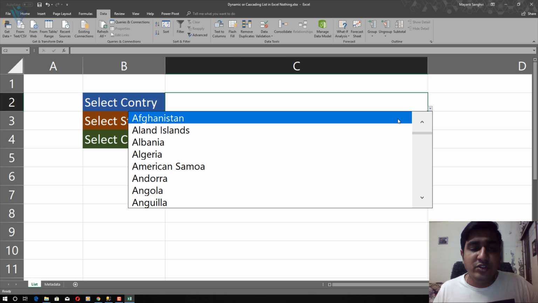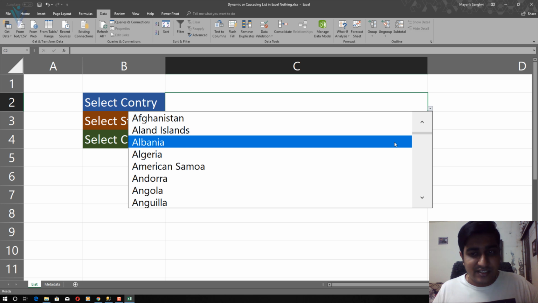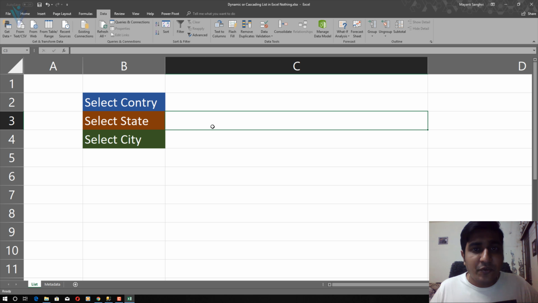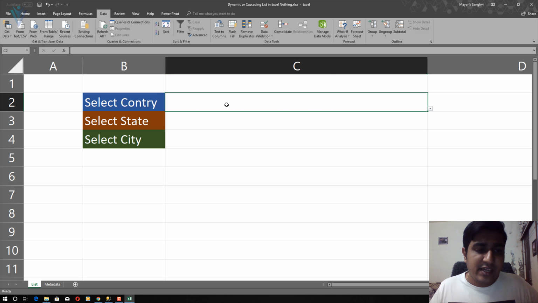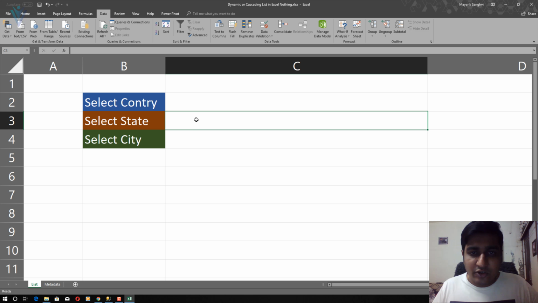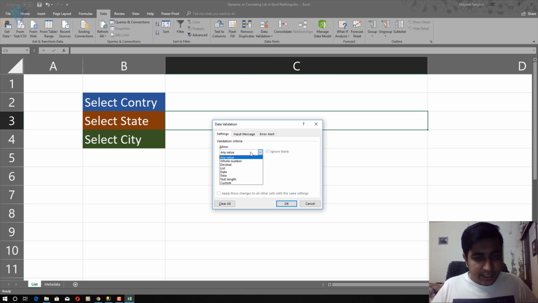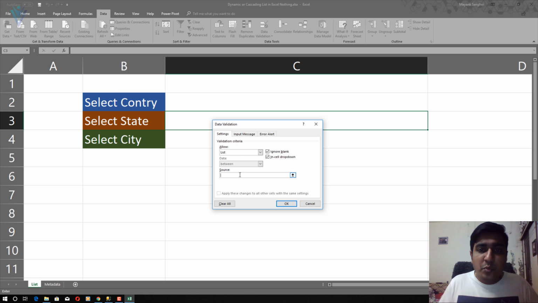Okay, here we are able to see all the countries. Next, for state, we want the value from country. So we are going to use C2 for state. Let me quickly select our cell for state, and then we are going to click on data validation. In the data validation, we need to select list again, and now we need to provide the source.